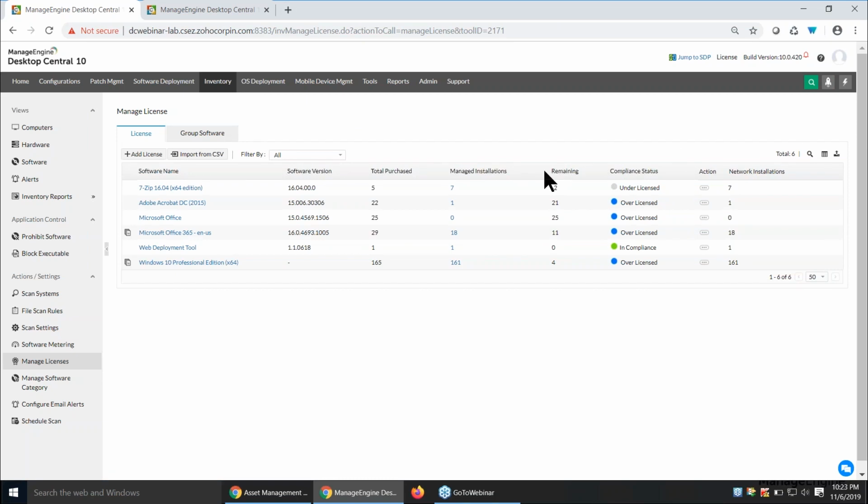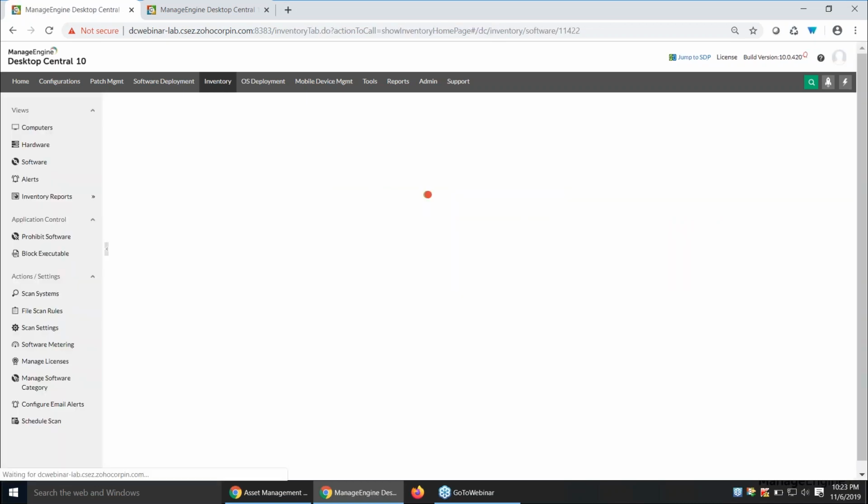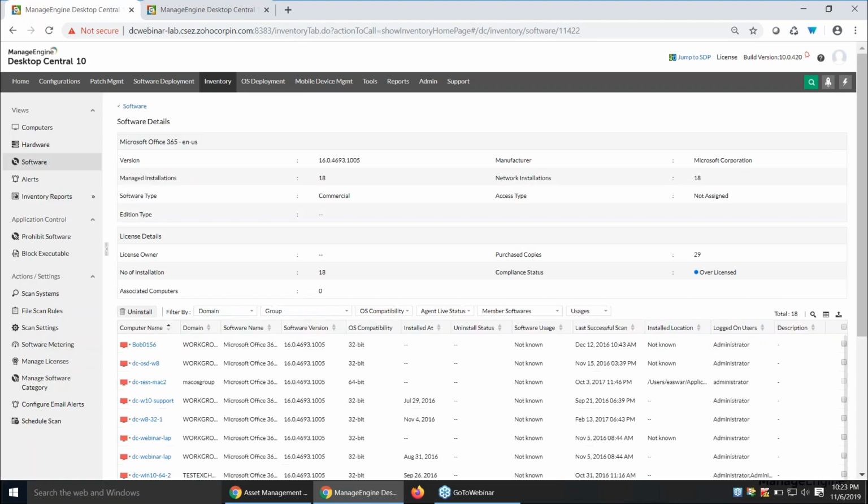Now, as you see on the screen, the total purchase I have mentioned is 29. The number of machines in my network that has this software is around 18. If I want to know which machine has this particular software installed, all I have to do is just click this number. This will list out the machines that have this software.